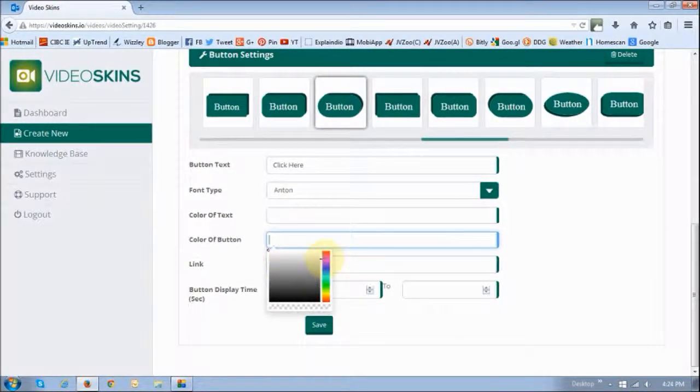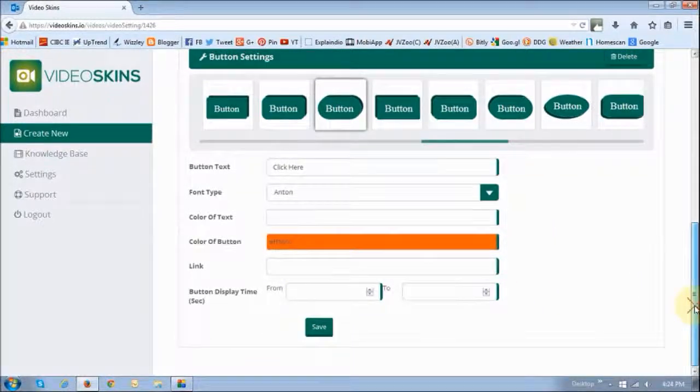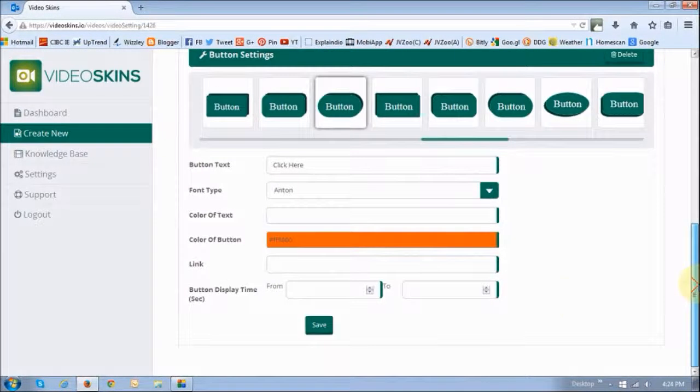Right down in this box, I can change the color. Let's just say I want it to be maybe red or orange, or whatever it is. Orange it is. And if I scroll up, as you can see, now it's been changed. The text has been changed, the color, and the font.